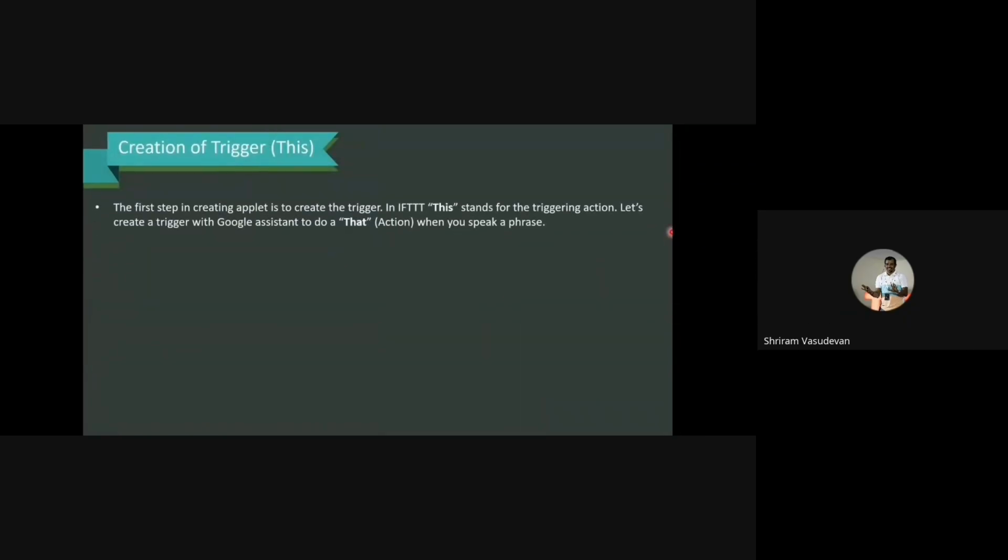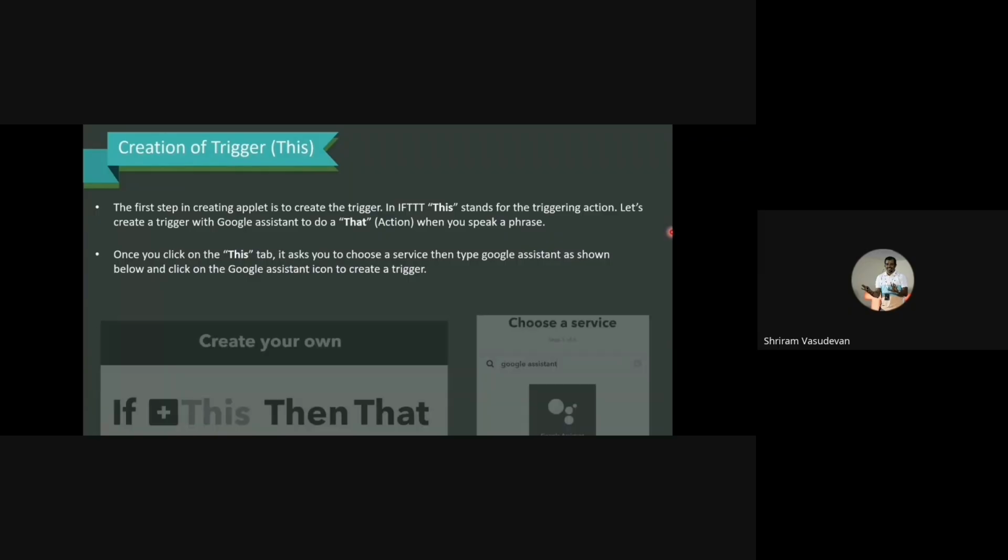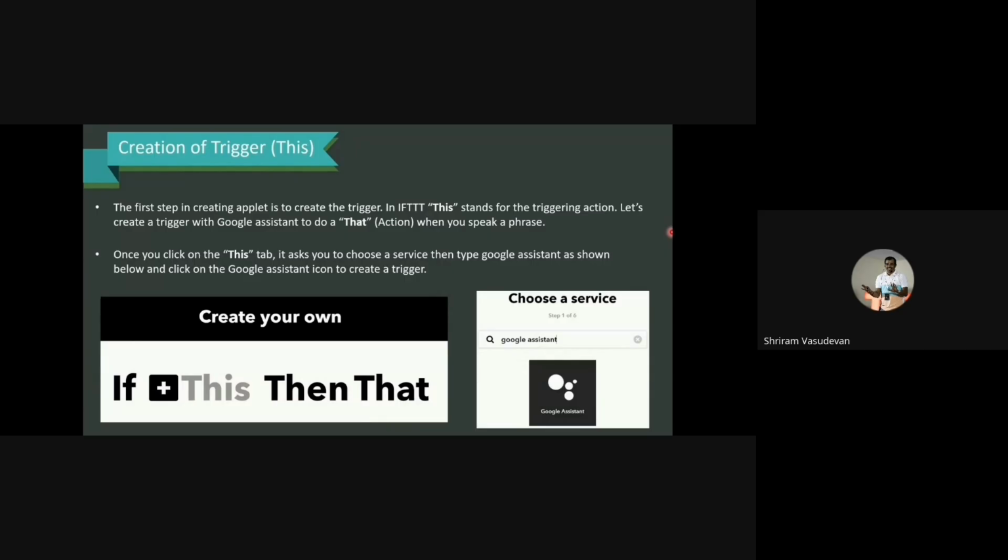Creation of a trigger, that is, this. The first step in creating an applet is to create a trigger. In IFTTT, this stands for the triggering action. Let's create a trigger with Google Assistant, I mean the action, when you speak a phrase. Once you click this tab, it asks you to choose a service, then type Google Assistant as shown below. And then click the Google Assistant icon to create a trigger. This is very easy to use and very intuitive to practice as well.